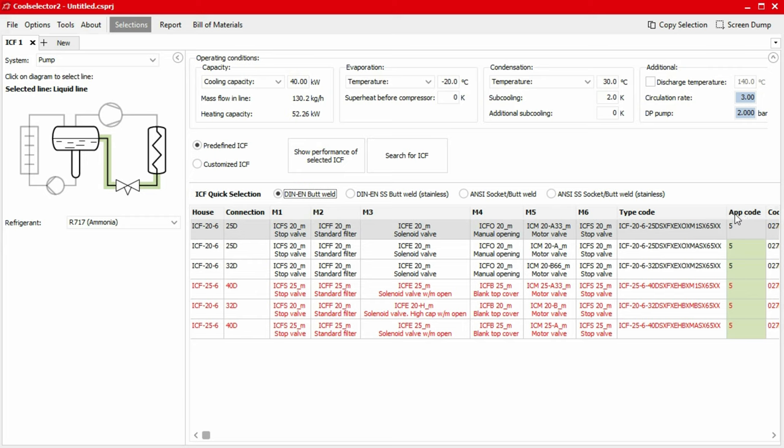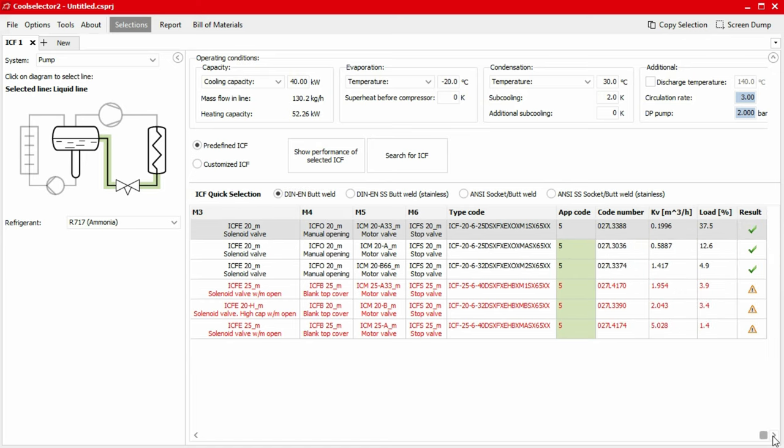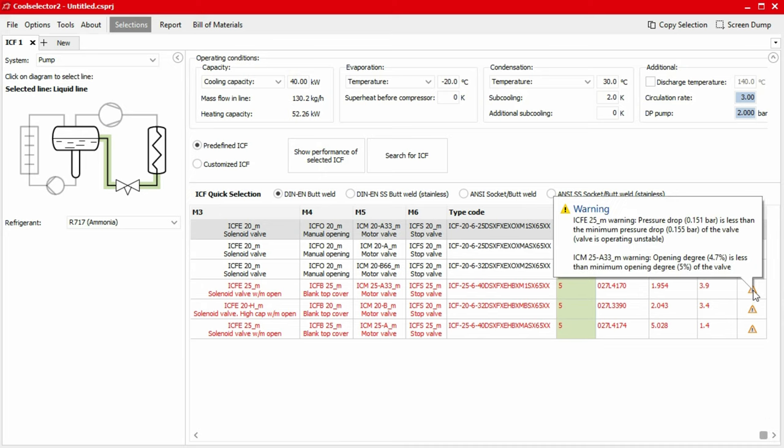Some of the listings have red text. This is warning us that there is a compatibility issue. If we scroll to the right, we can see a warning symbol in the results column. We can quickly see the issue and also the module causing it by placing our mouse over the warning symbol.